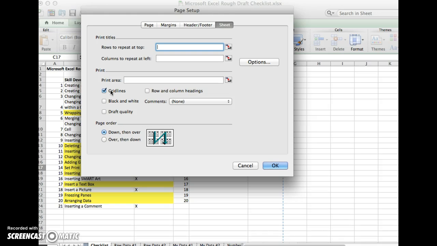If it's not selected, it's just going to print out a page with none of the lines in the background. But for what we want in order to organize our data, we want it to be in the background. So there's not much to change there.